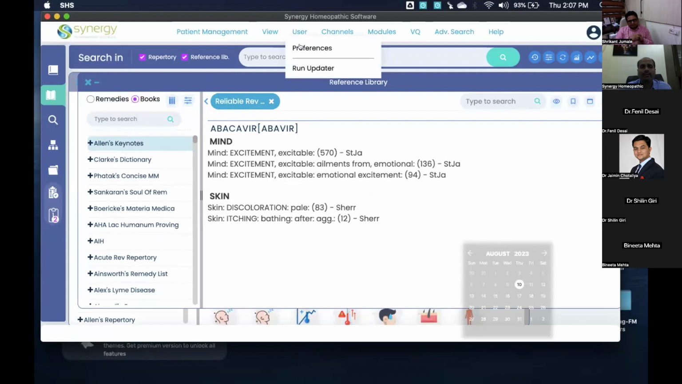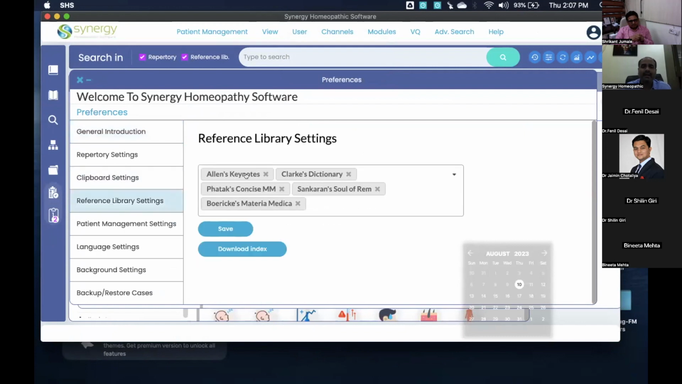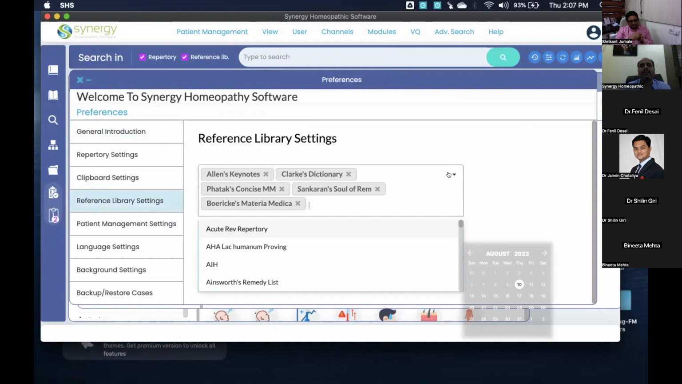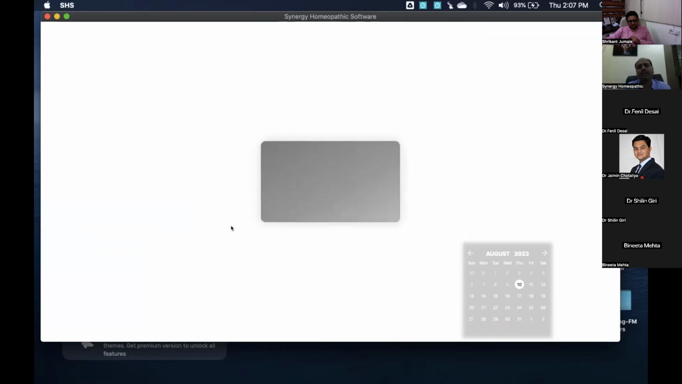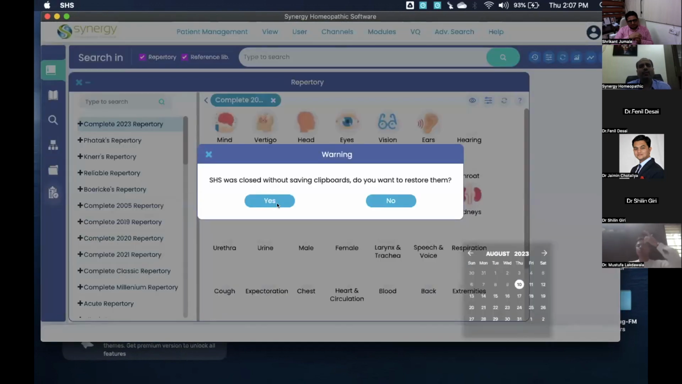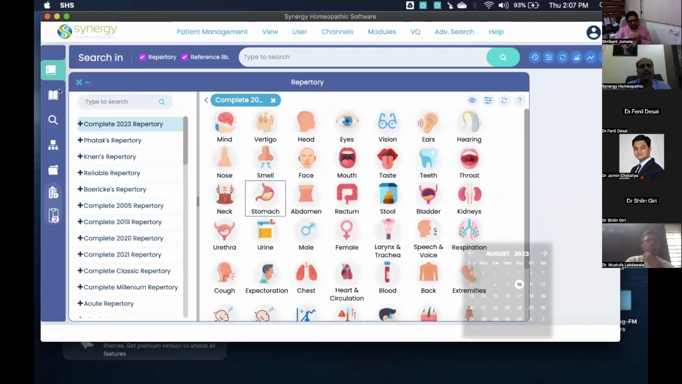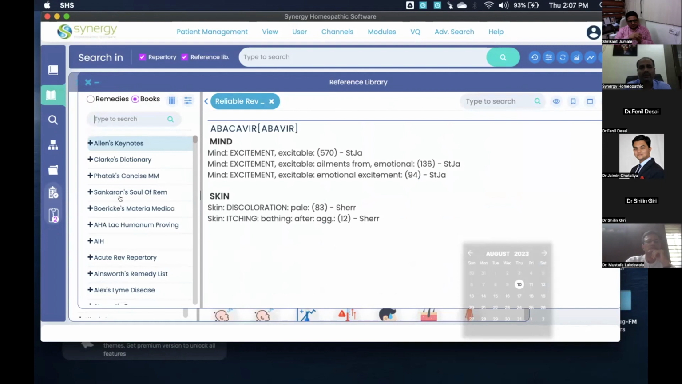and you can go to preferences and click on reference library settings and choose your top 5 Materia Medica books from the list or scroll down to it, and you will be able to add your favorite Materia Medica books and click on save. The software will reload once again. And you will see how all your favorite Materia Medicas are again at the top. For me, it is no change because I did not change anything, but you can do the same settings.